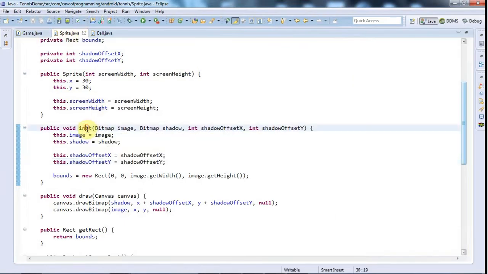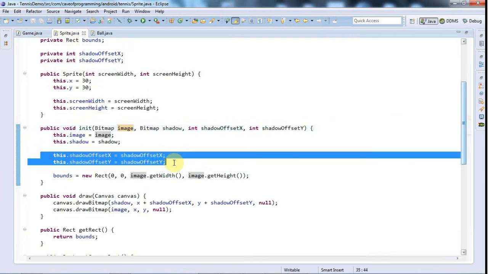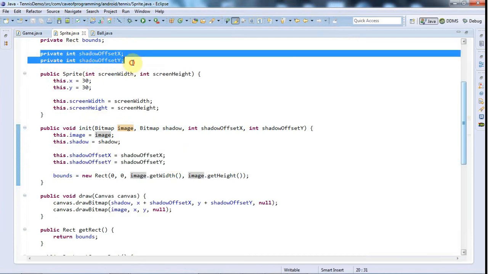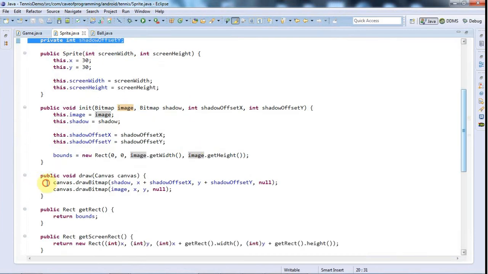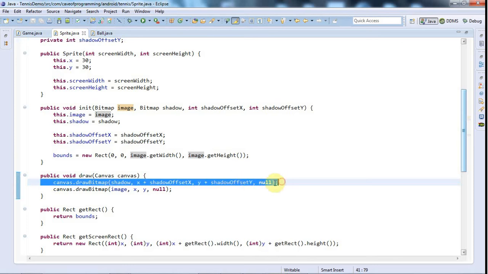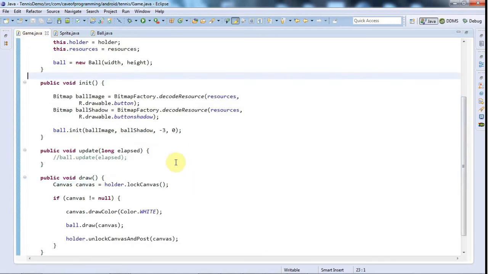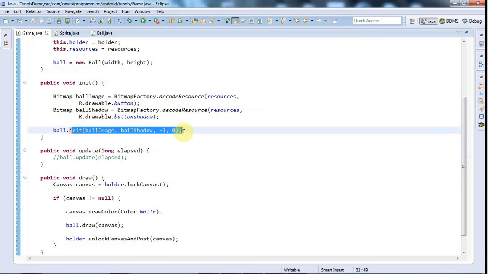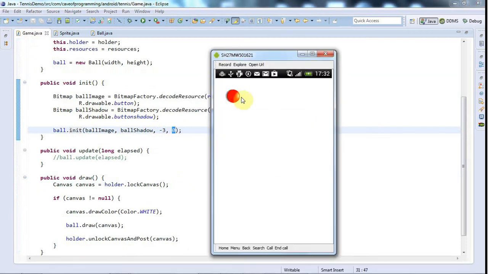sprite class, this is where I'm supplying the bitmaps, the shadow and the image. I'm also now supplying a shadow offset X and a shadow offset Y. I just store those in private instance variables in sprite.java, and then when I draw the shadow, I add the shadow offset X to the X coordinate of the shadow, and I add the shadow offset Y to the Y coordinate of the shadow. Then when I call sprite.init, I supply offsets that move the shadow to the right place. So it's very simple, and the end result is this.